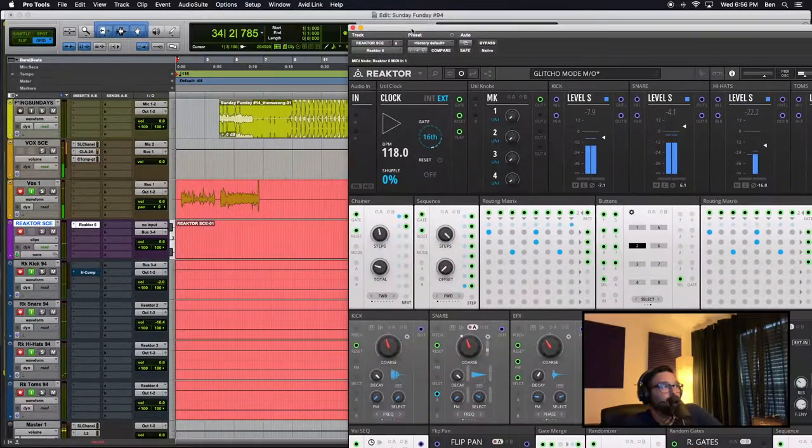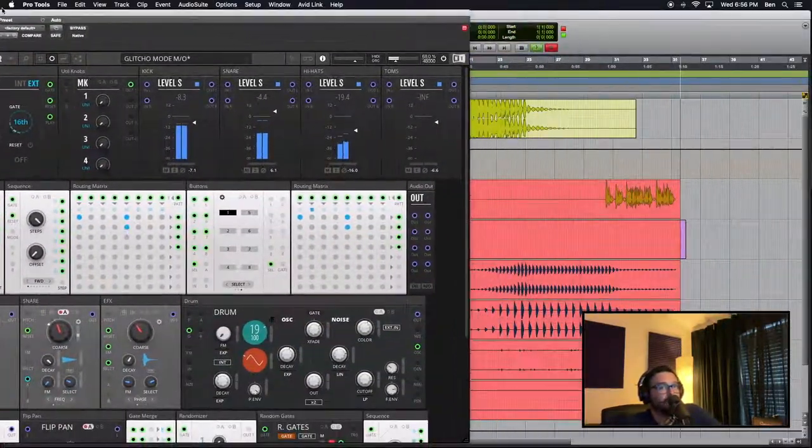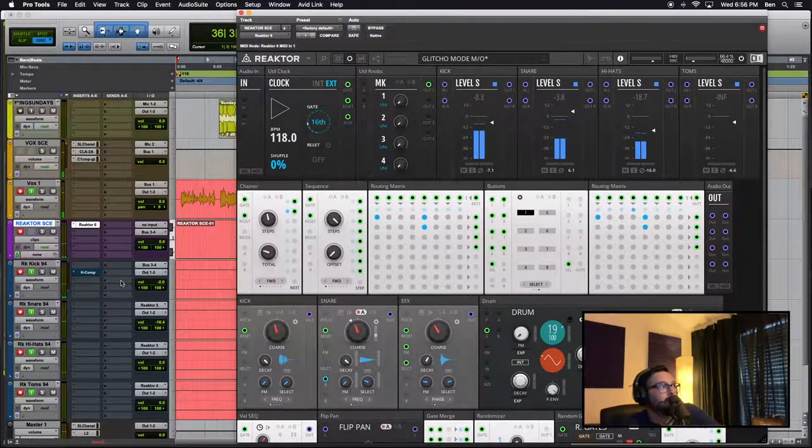We're gonna jump right into it here. We're gonna get creative with our glitcho mode multi-output. This is recording multiple outputs in Pro Tools. So I'm gonna find a decent level for the overall output.